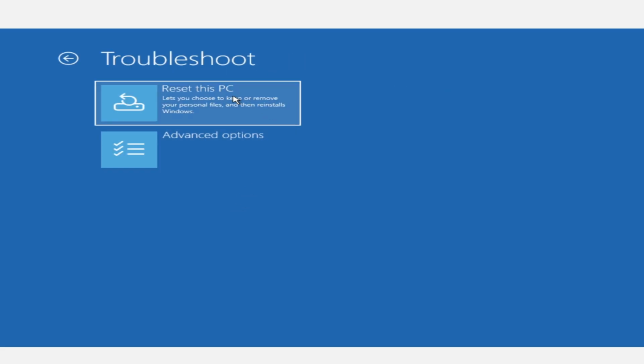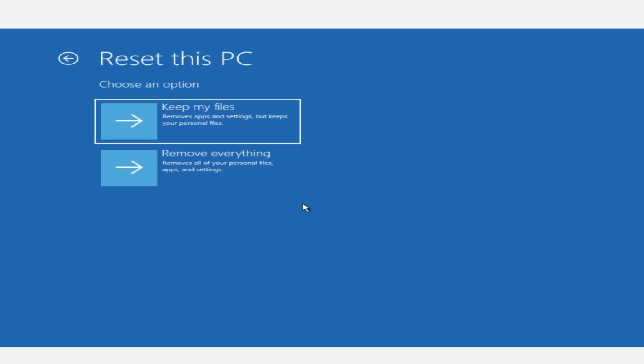Now this time, reset this PC. If you have important files, keep my files right here. Select this option. It will remove apps and settings, but keep your personal files. Now, if you don't have anything important on your PC, I would highly suggest you remove everything. It will remove all your personal files, apps, and settings. In other words, it will create a fresh copy of Windows.